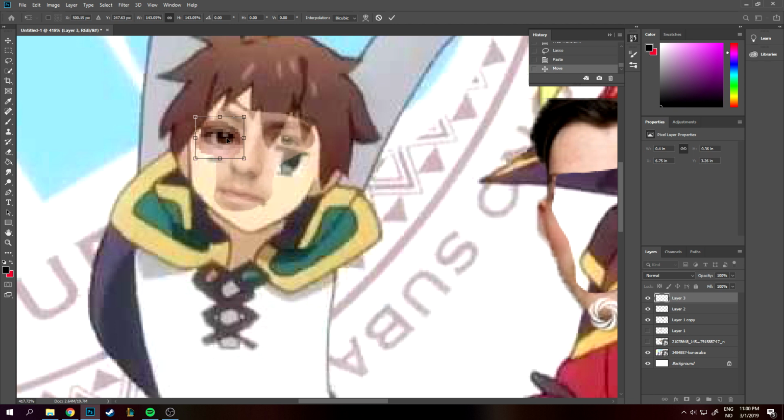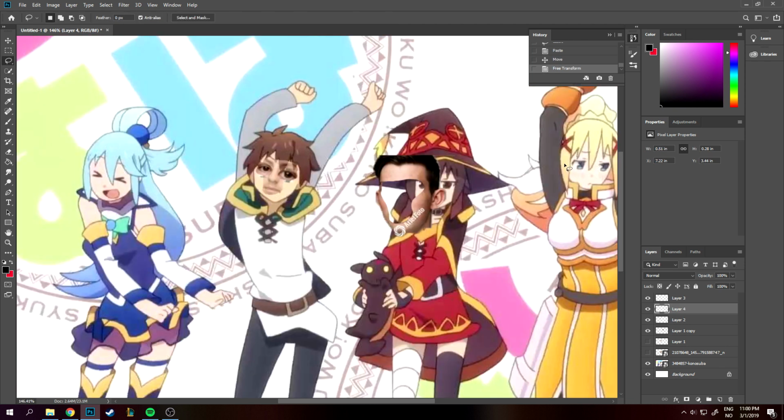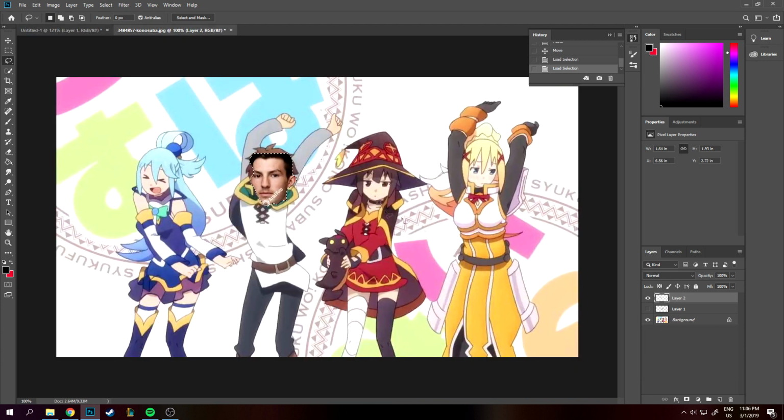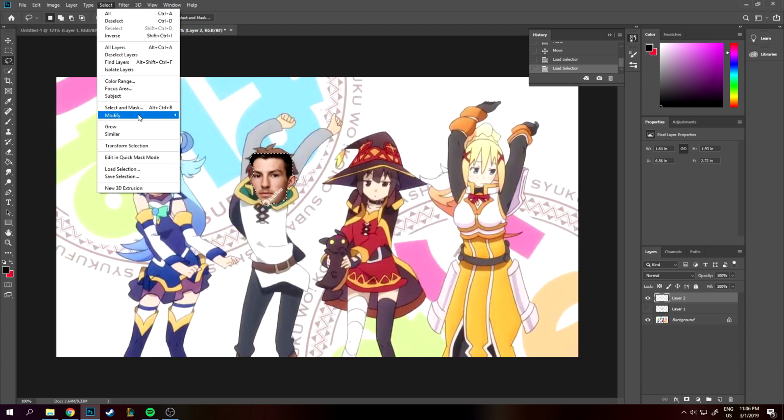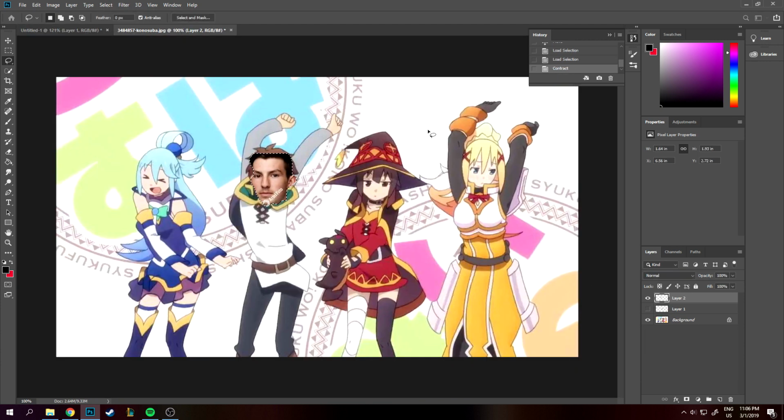Gonna make his eyes bigger because it's like anime eyes, right? Am I right? Okay, I've created an abomination. Let's not do that. Okay, I'm gonna select Feho. Gonna click on select, modify, subtract by 3 pixels.